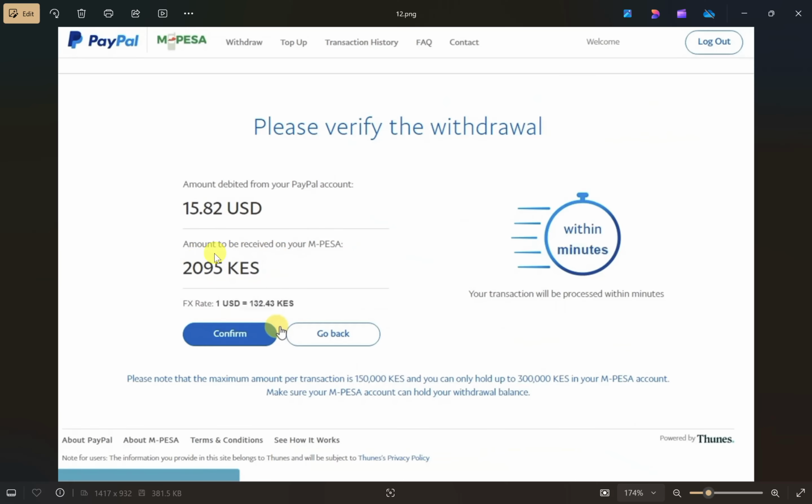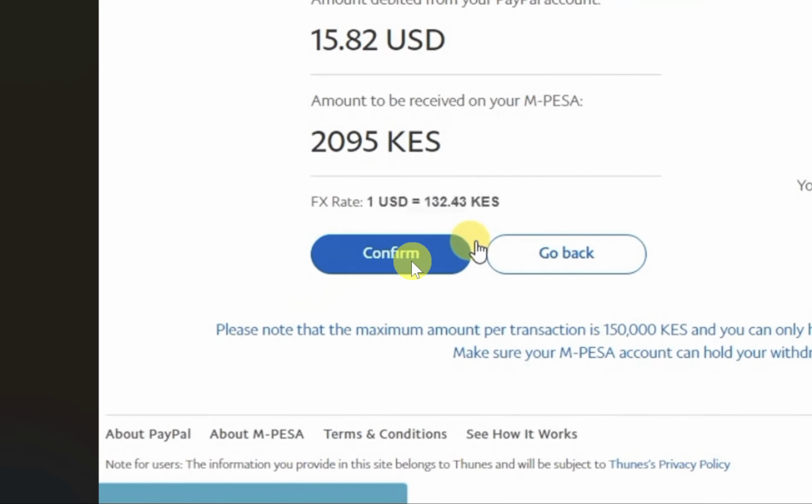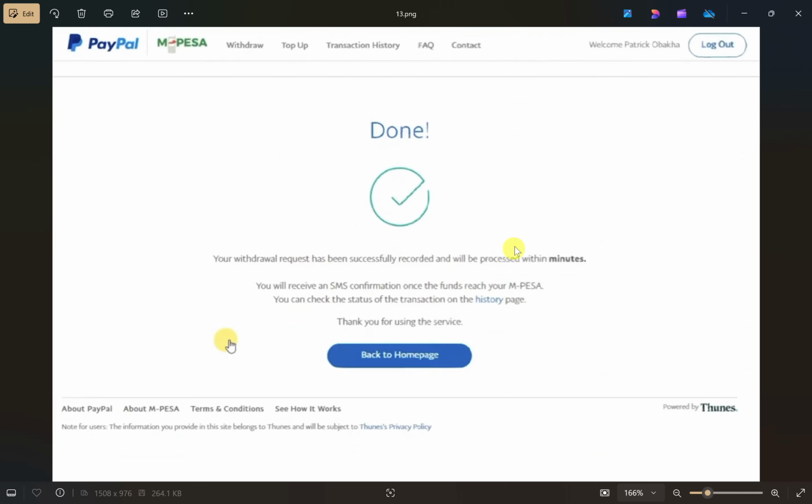Then it will tell you the conversion rate, how much you will get in your M-Pesa account. So once you are satisfied with the rate, simply click on this confirm button and that's it. Your money from PayPal will be transferred to your M-Pesa.